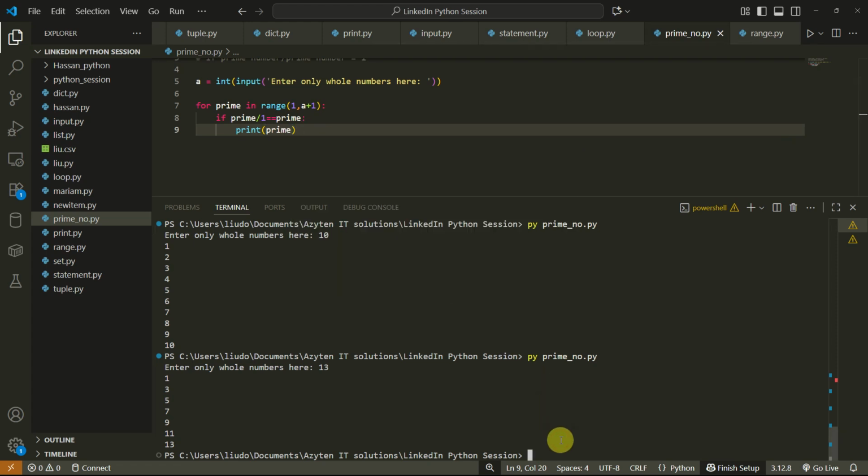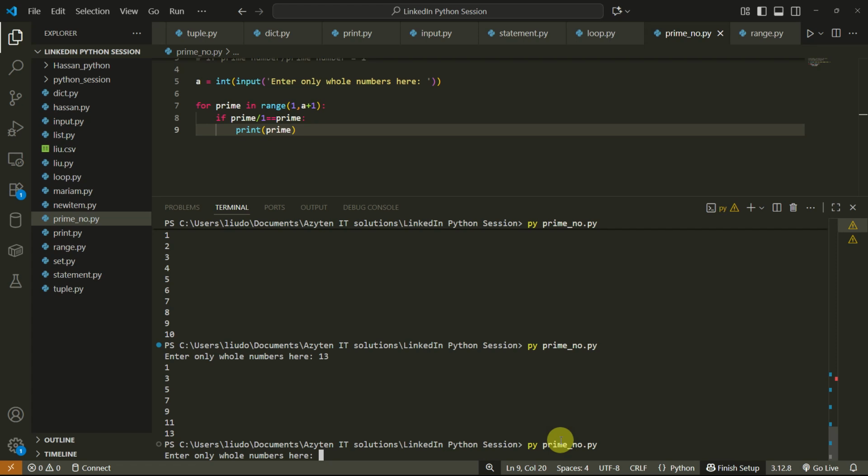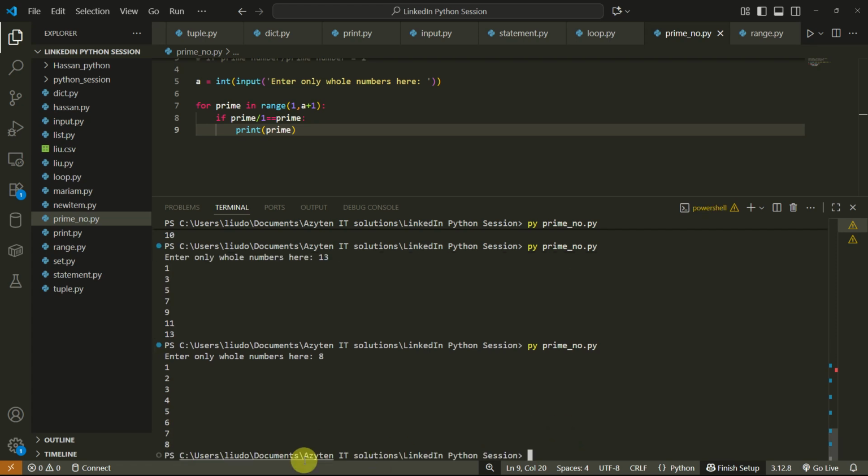I'm going to save it. I would run my program again to see that everything works fine. I'll enter maybe 8. So it's going to print 1 to 8. So basically what I'm saying is, does 1 divided by 1 equal 1? Does 2 divided by 1 equal 2? Does 3, and so on and so forth? That's the first test. If it does that, it means that we are fine.